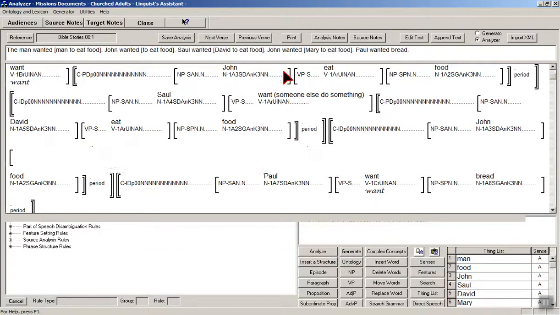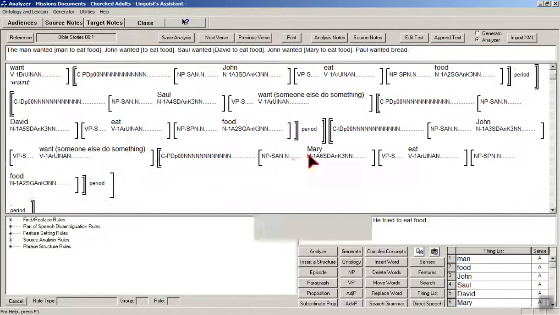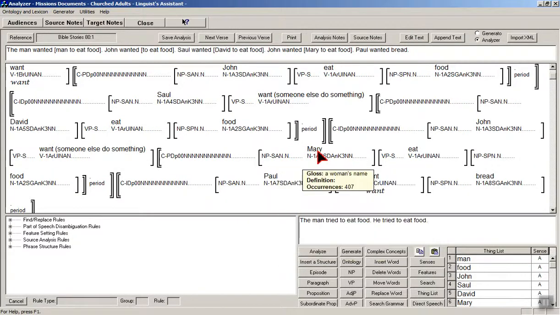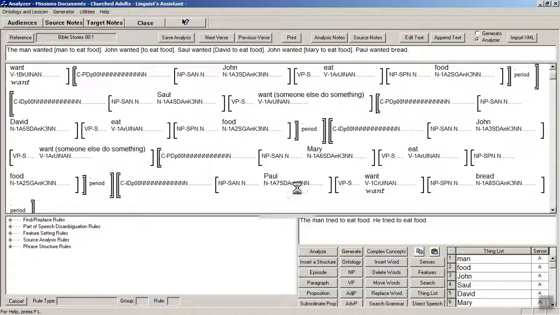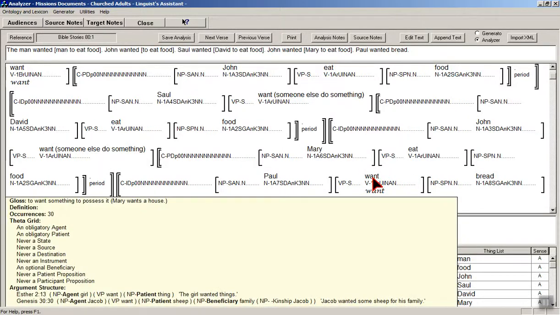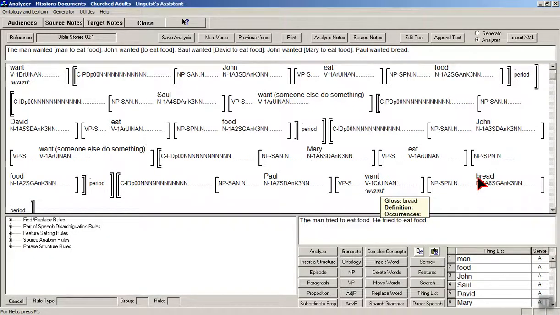Okay, and John wanted Mary to eat food. I don't know why I did that. That's the same example. So we have a different noun in the subordinate clause. So it put in Mary, and want is sense A, which is to want someone else to do something. And then for the next sentence, John wanted bread. You can see that it wants something to possess it, and bread. So it made a noun phrase bread. So it looks like the analyzer did everything correctly.